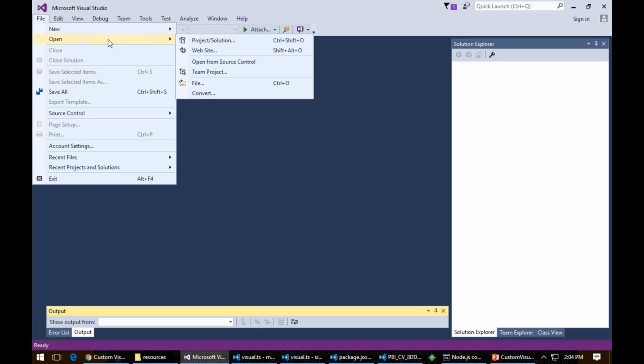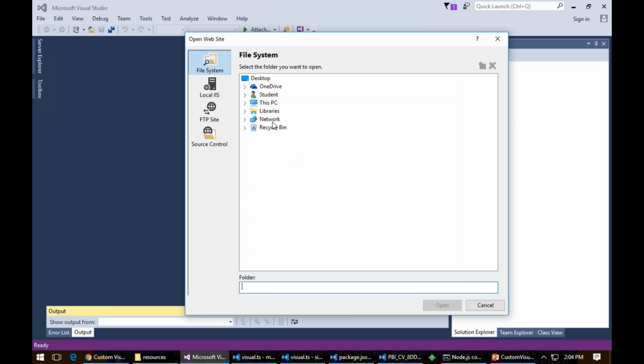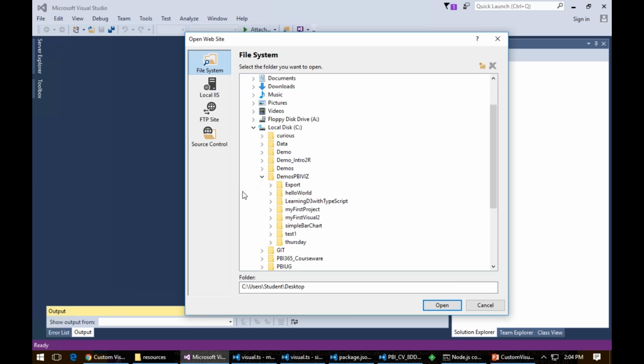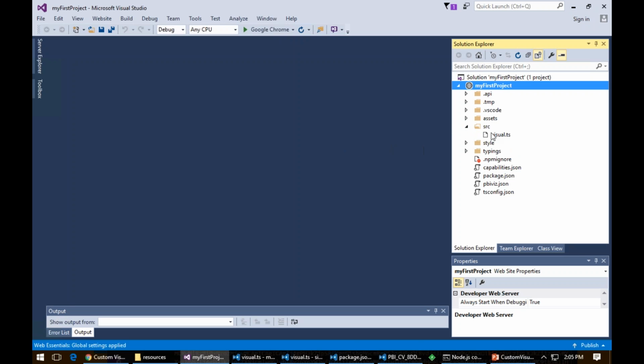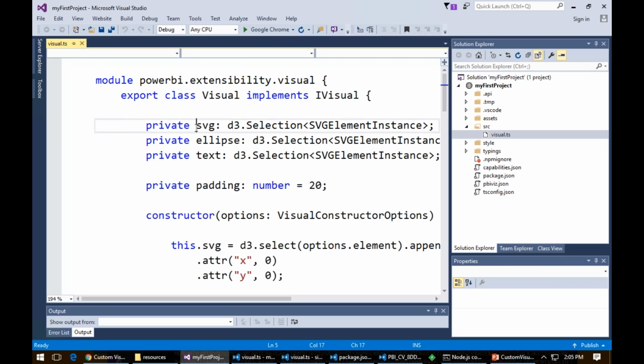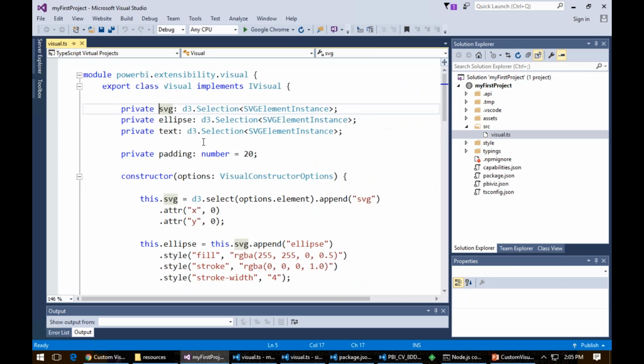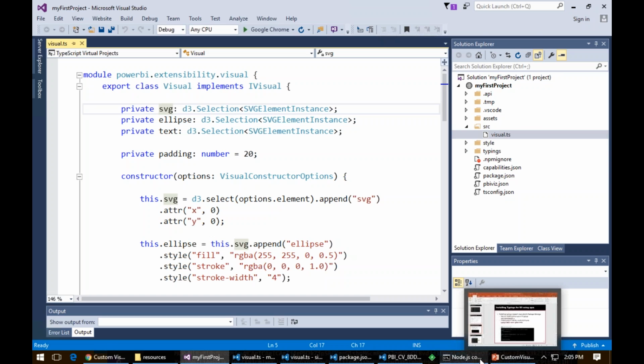Let's go to that last project. If I say open, not project solution, but open website, this allows me to open a folder. If we go down here and find one of those projects I've created, my first project, let's open that up. Visual Studio reads the TS config file, so I can now start writing my code and basically use node.js to do my debugging. So I can use either tool that I want. You just have to use node.js and its command line to create the projects.